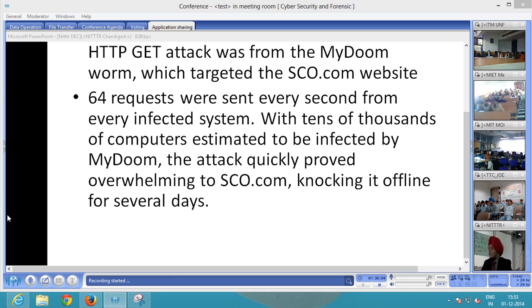क्या होगा? खुलेगी नहीं वो वेबसाइट. It's down, crashed. 64 requests were sent every second from every infected system. With tens of thousands of computers estimated to be infected by MyDoom, the attack quickly proved overwhelming to SCO.com, knocking it offline for several days. काफी दिनों तक वो offline हो गई थी website.